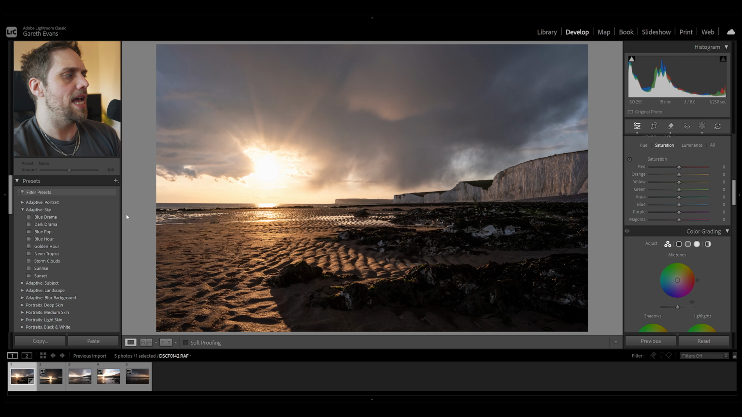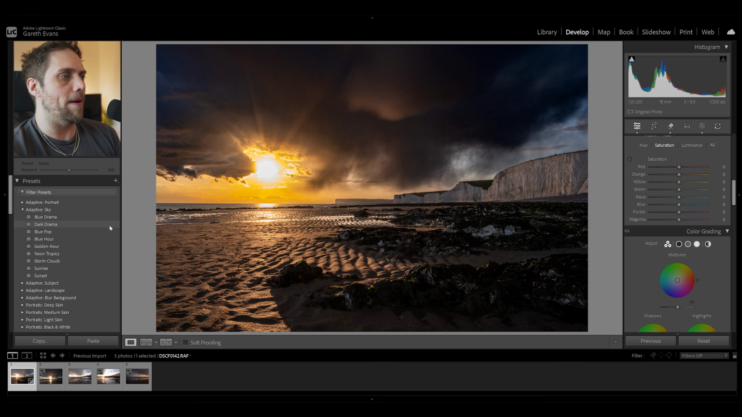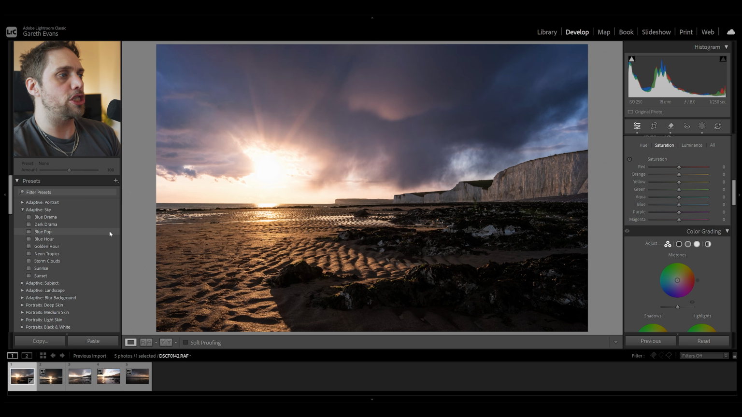So in this case, let's take a look at something like dark drama. That's obviously way too intense. But if we were to look at blue pop, that changes the feel of the photo quite a lot. You know, if we come off that, that's adding a lot of blue. I actually really don't mind that. We just might want to tone it down a little bit.